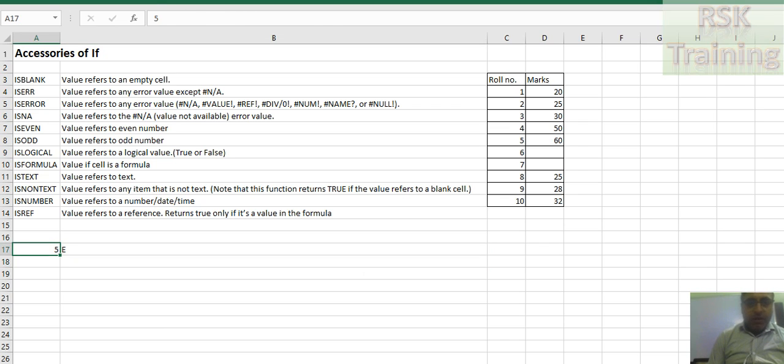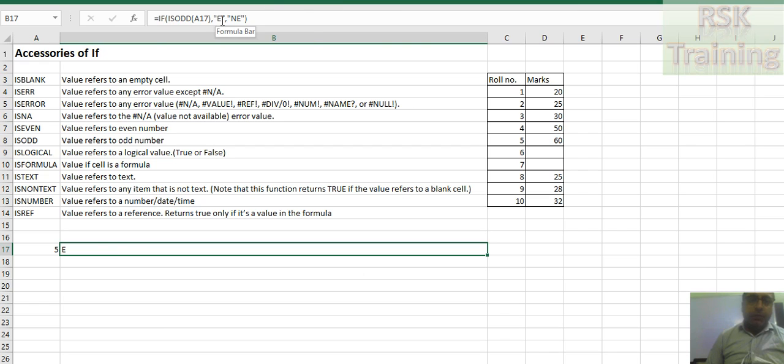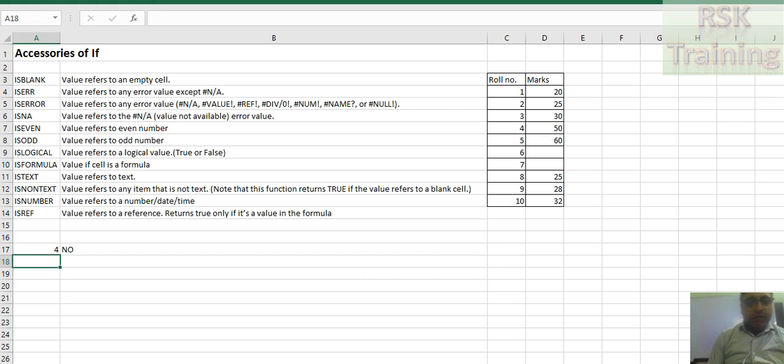So 5 is an odd number. Let me do here O and N so people don't get confused. So it's an odd number. 4 is not an odd number.